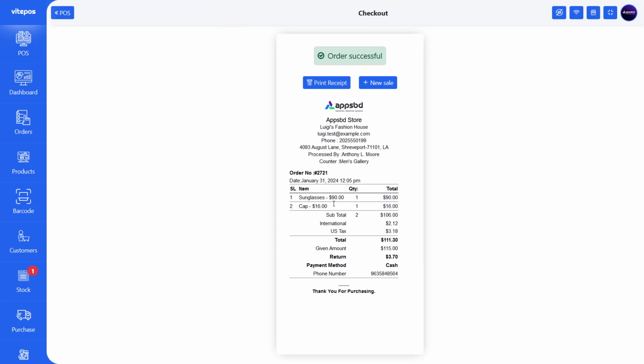That concludes our overview of the custom field on the cart and invoice feature of Vitepos.